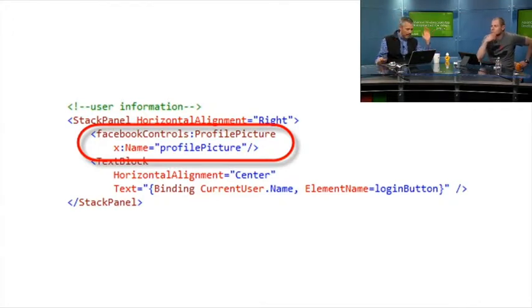The second control that you get right out of the gate is the profile picture. That's the one we're going to show now. It encapsulates the logic that you might otherwise use to go pull the profile, get the picture, download the picture, and show the picture in an image box. So this will handle that for you.